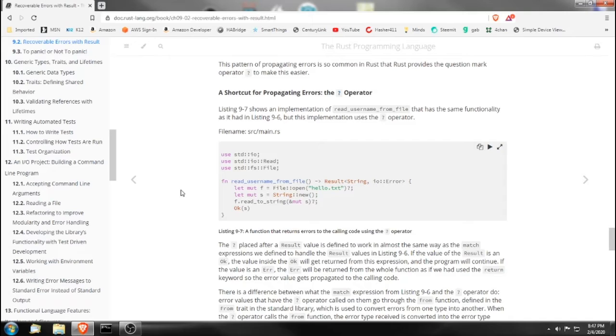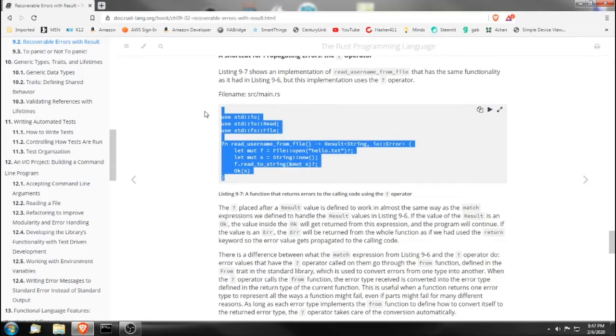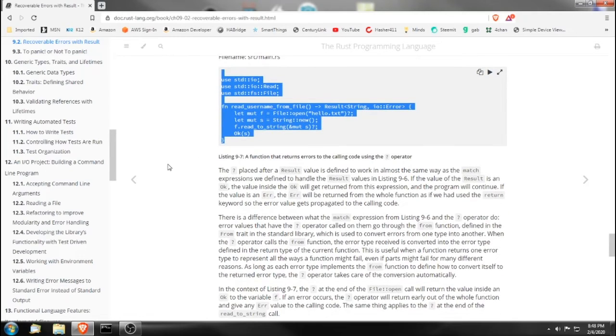Listing 9-7 shows an implementation of read_username_from_file that has the same functionality it had in listing 9-6, but the implementation uses the question mark operator. Listing 9-7: a function that returns errors to the calling code using the question mark operator.